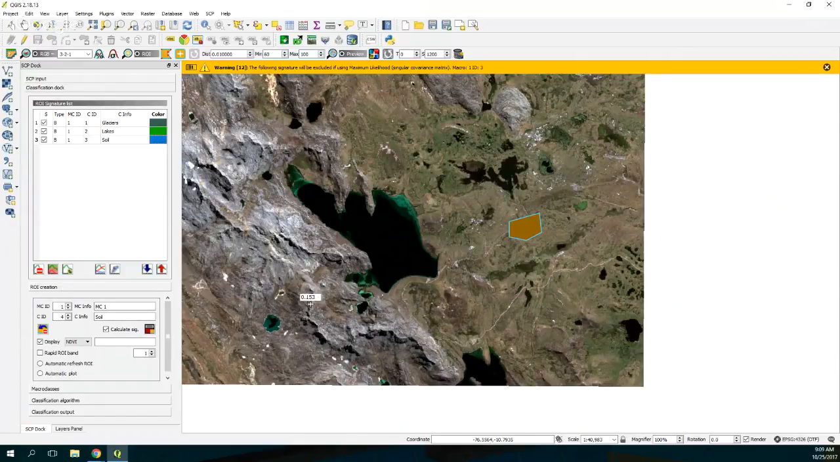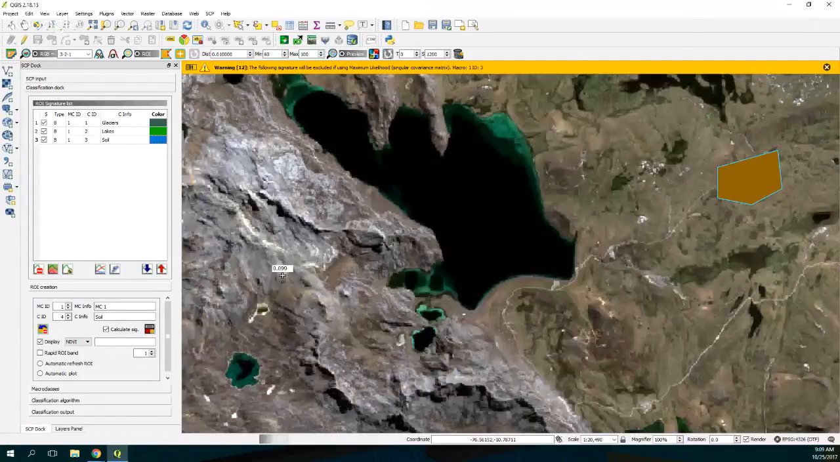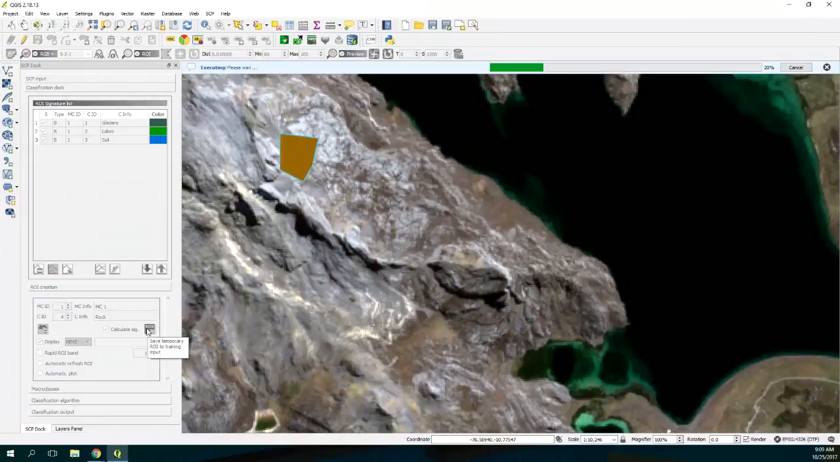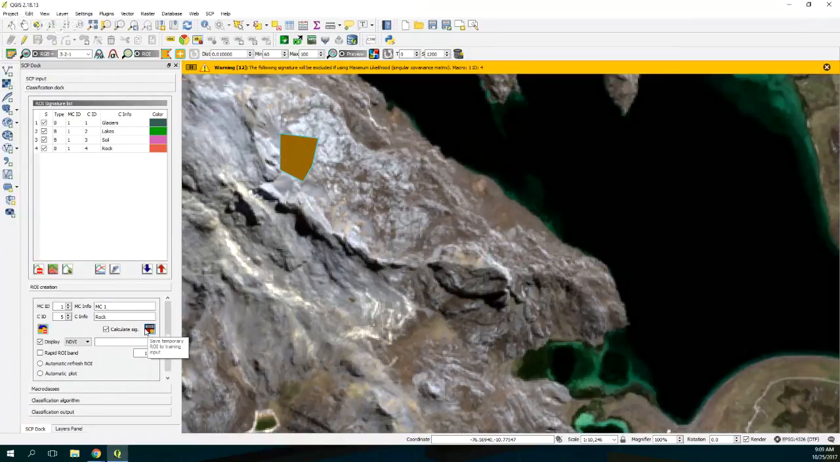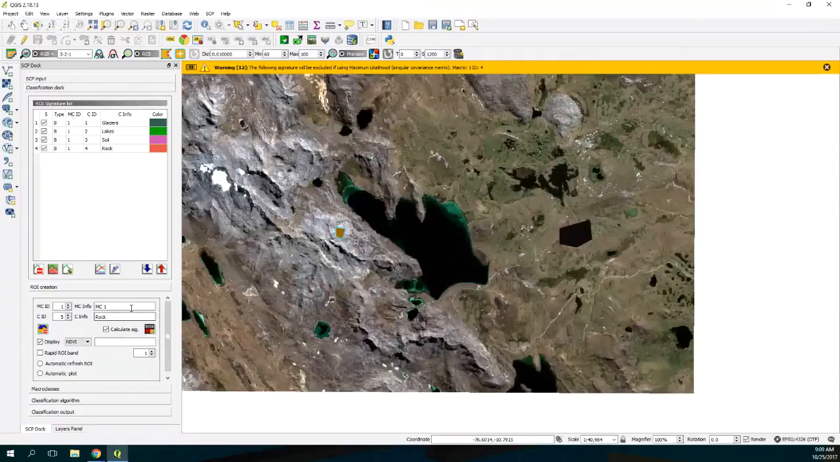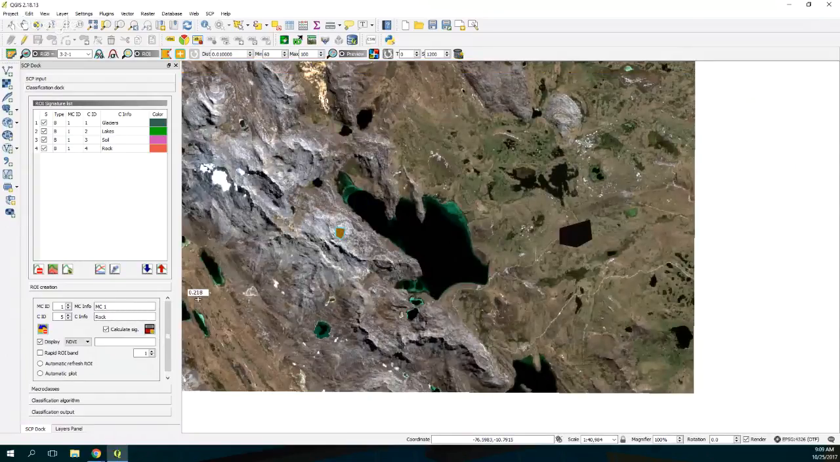Yeah, and then I have to define another class that will be exposed rock, or just rock. Okay, and then I apply here. Okay, that's great. The process with the semi-automatic plugin is really soft, really easy going. How is this process?